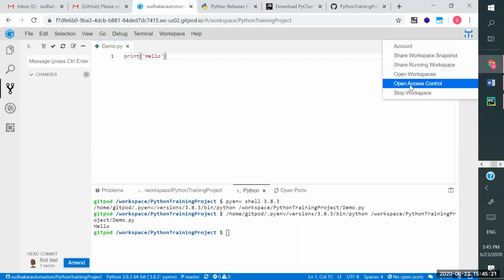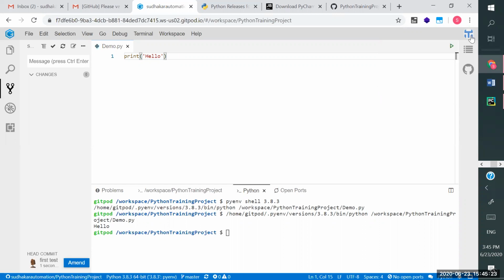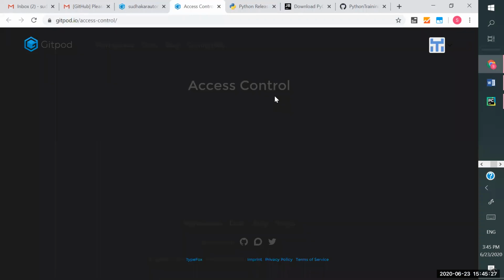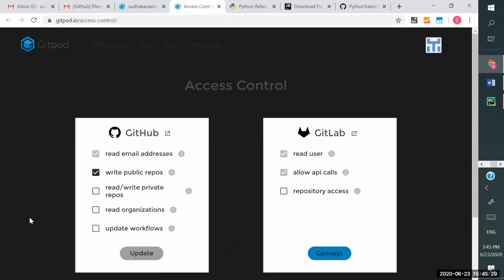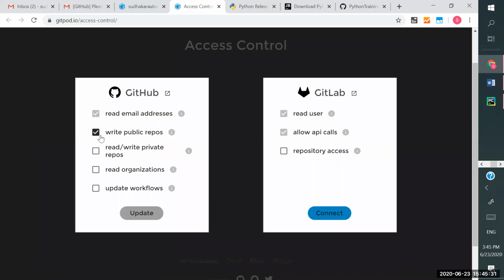There is something called open access control. So here you will have it, open access control, right? Go to that access control. In access control, here you have to select it. Now write public repositories. You have to select it. By default, it will be disabled, unchecked. You need to check it and then click on update so that you can update the repositories. That's possible, and you can even select private repositories.